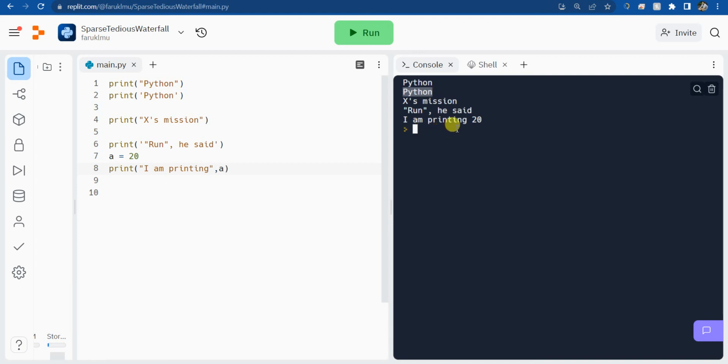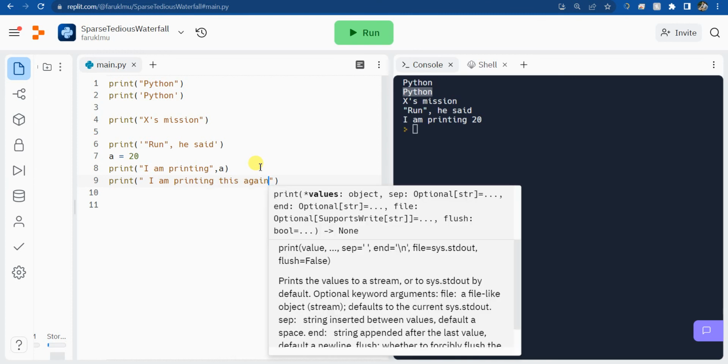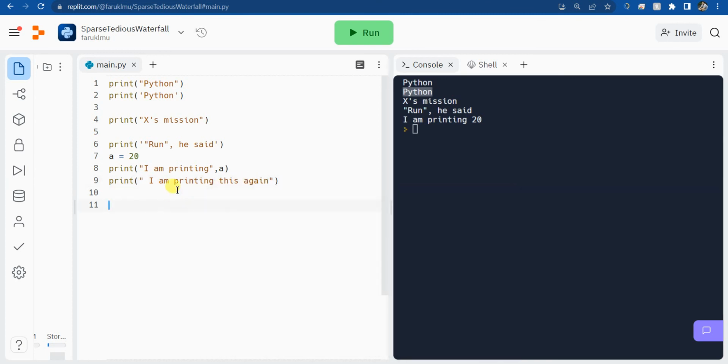So after printing, I am printing 20, I'm gonna say this print. I'm gonna say, okay, I am printing this again. Okay, now obviously this line will go to a new line. So if you don't want to go to a new line, so if I run this, it'll go to a new line, and I'm gonna print, okay, I'm printing this again. So what we can do is we can do this.